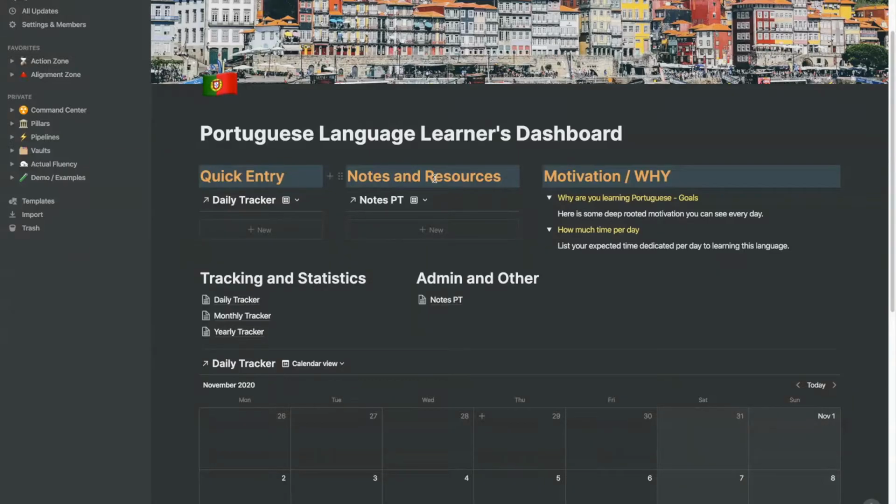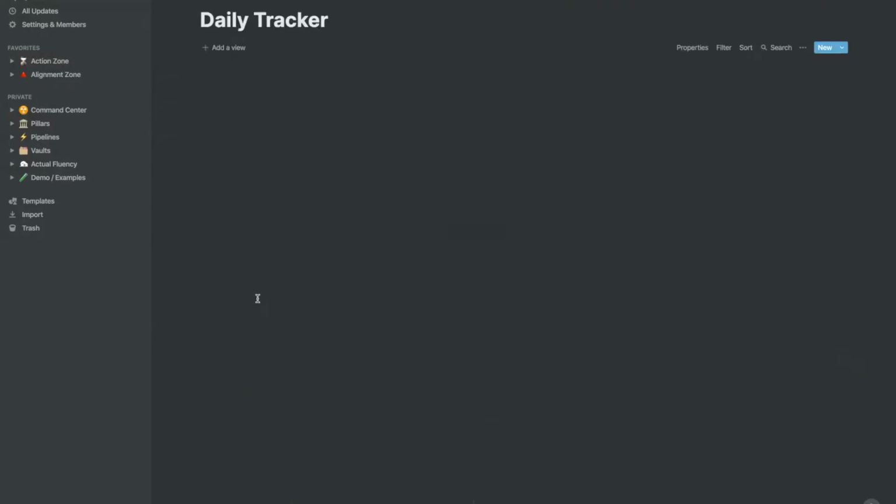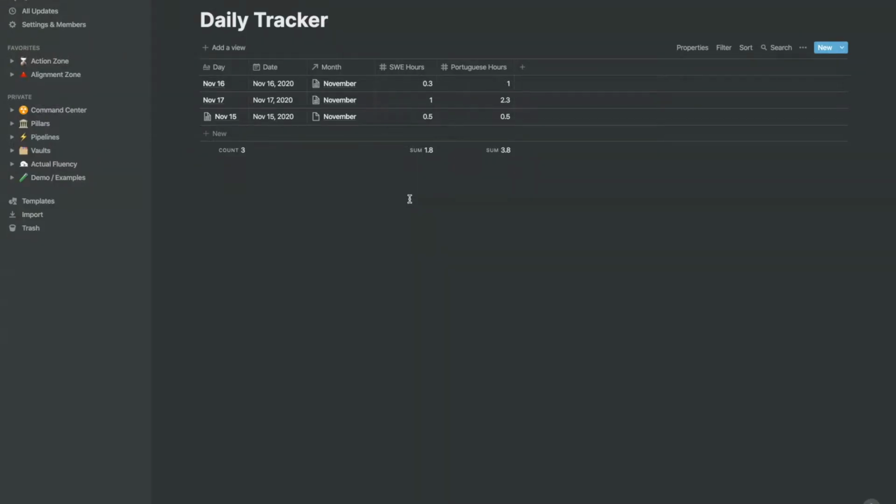So the core function is that we want to track every day how much we did in this language. And the best way to do that is to have every day be a database. And this is the advantage of Notion over other note-taking apps. In Evernote, for instance, you could have every day be a note or every note be a day, but you couldn't refer back to them easily. It would just be like note after note. But in this way, we can actually have those databases that are needed to create what I'm about to show you. So we have this thing called a daily tracker.